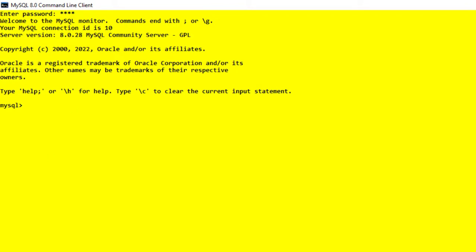To create the database, give the query create database demodb and semicolon and then enter. Now you can see the query is okay and one row affected. Now we will give another query: use demodb. Okay, now we will create the table.